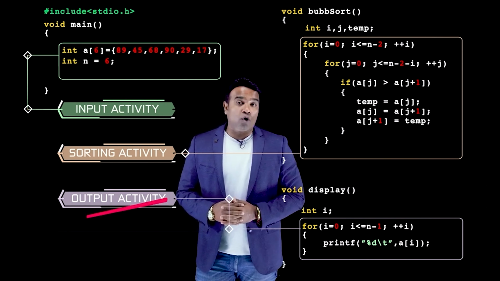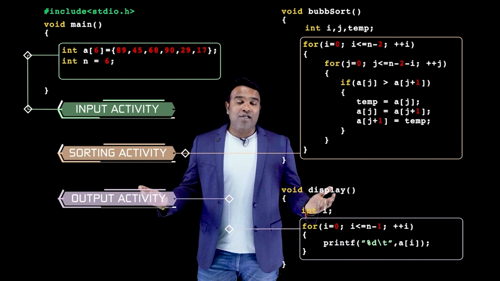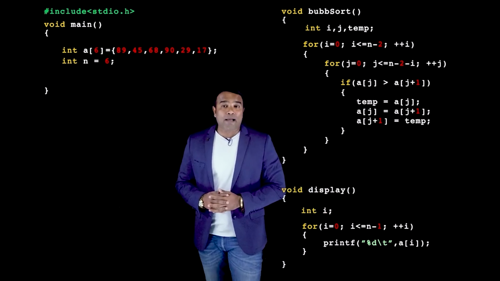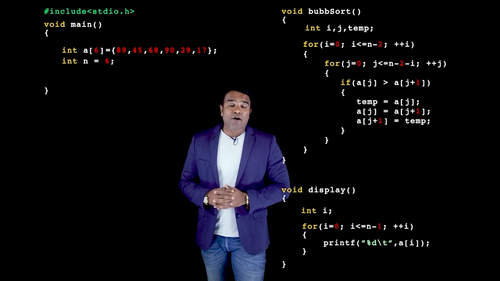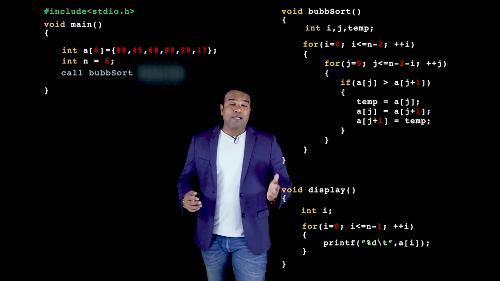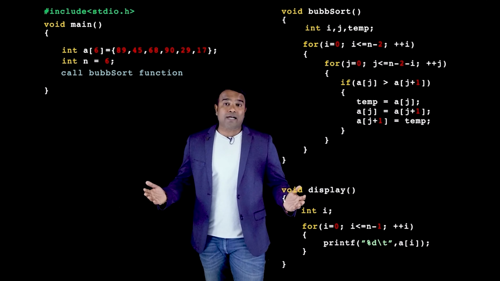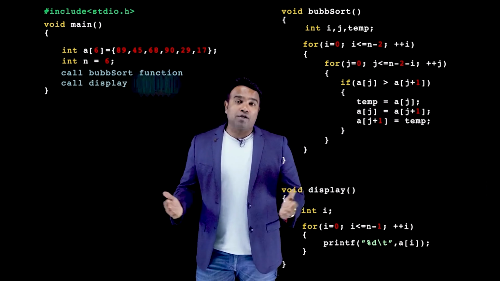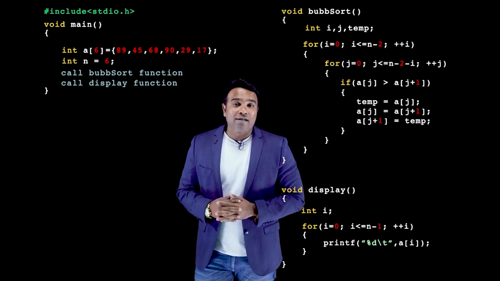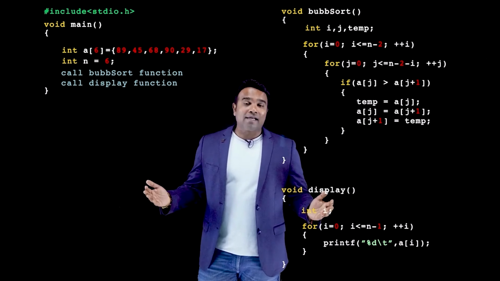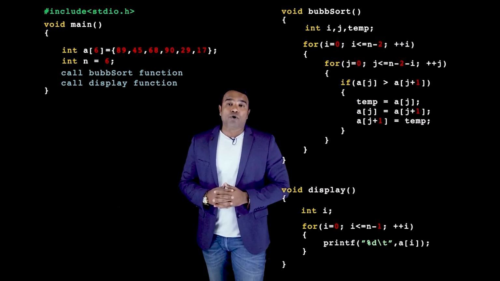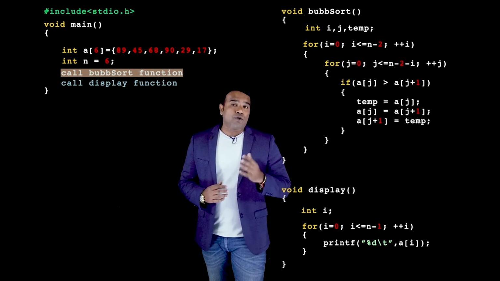But then, though you have written all of this in the structured style, you still have not linked them together. What I mean to say is that it is your responsibility as a programmer to make the main function call the bubSort function so that your data gets sorted. Not just that, you should also make the main function call the display function so that you will be able to see the result. In the main function, you need to add 2 lines of code to call the bubSort and then to call the display.